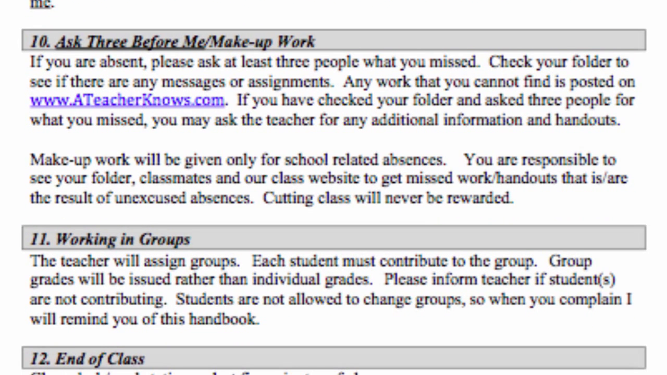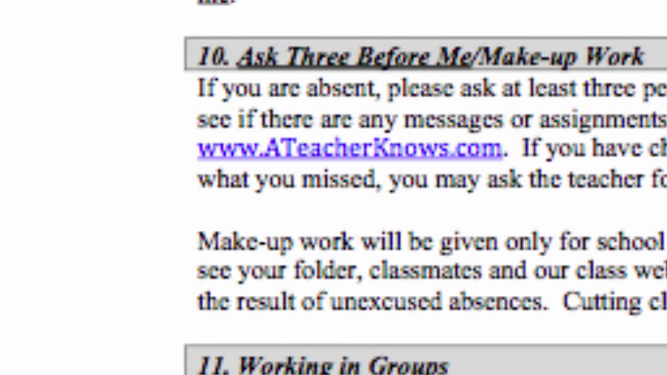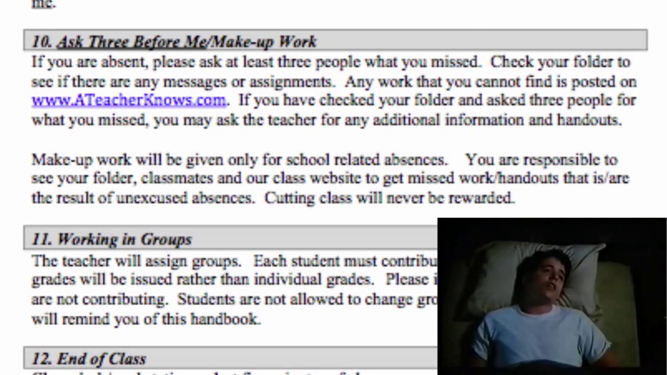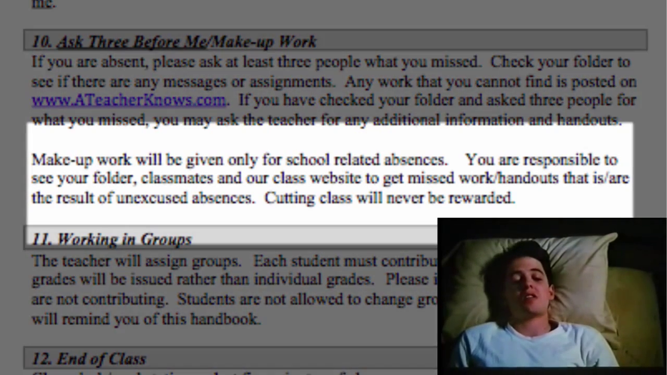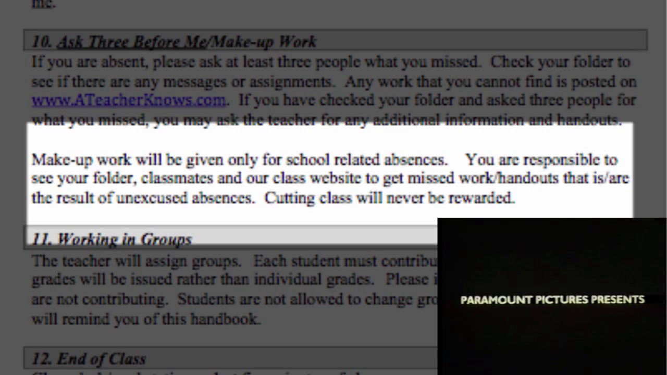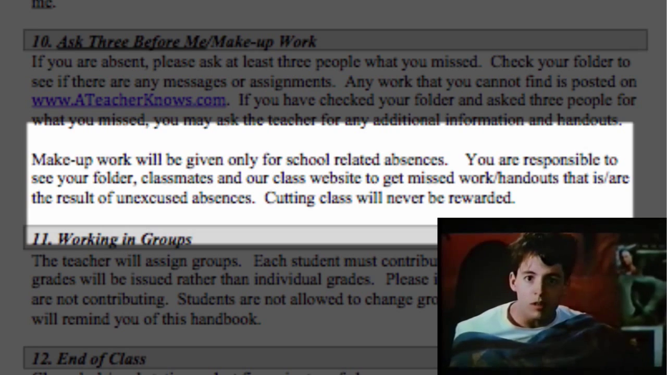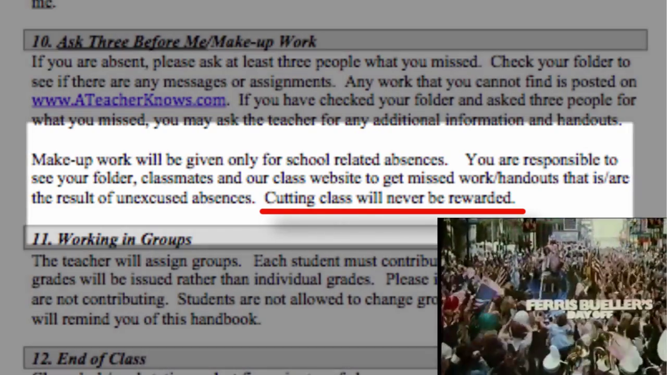Point 10, ask 3 before me and makeup work. If you are absent, please ask at least 3 people what you missed. Check your folder to see if there are any messages or assignments. Any work that you cannot find is posted on www.ateacherknows.com. If you have checked your folder and asked 3 people for what you missed, you may ask the teacher for any additional information and handouts. Makeup work will be given only for school-related absence. You are responsible to see your folder, your classmates, and our class website to get missed work and handouts that are the result of unexcused absences. Cutting classes will never be rewarded.